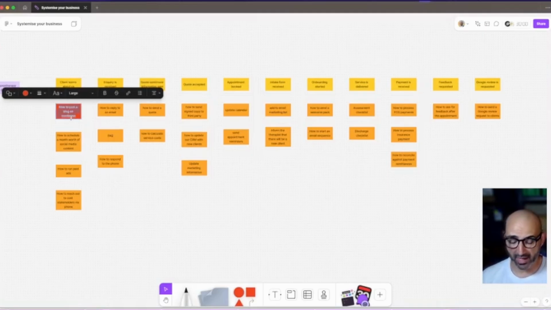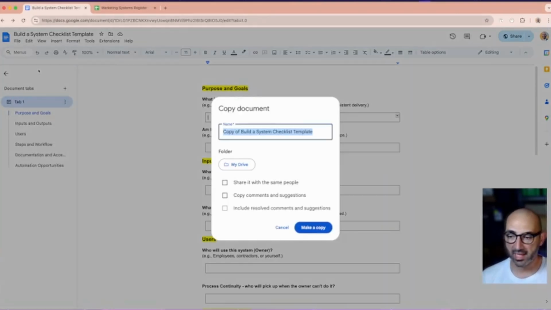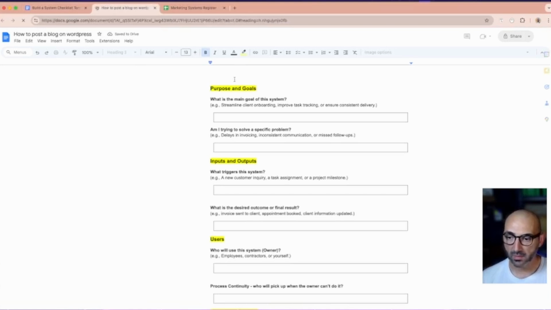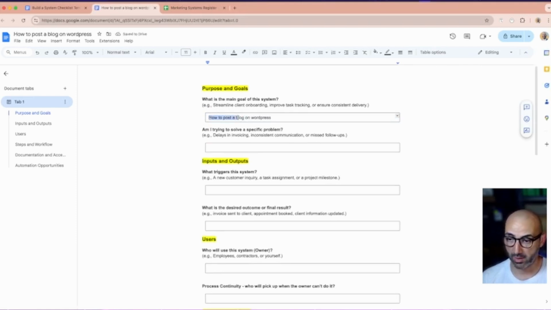How to write a blog post on WordPress. This is a template, so we will make a copy and call it how to post a blog on WordPress. And then the purpose is to post, create SEO and blog post content. I'm not trying to solve a specific problem, unless your SEO and blog post content is actually not working fine. Now, what triggers this system?